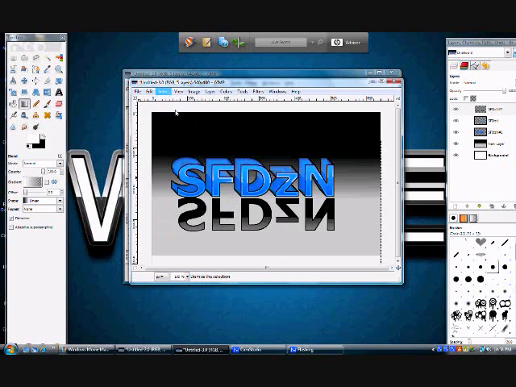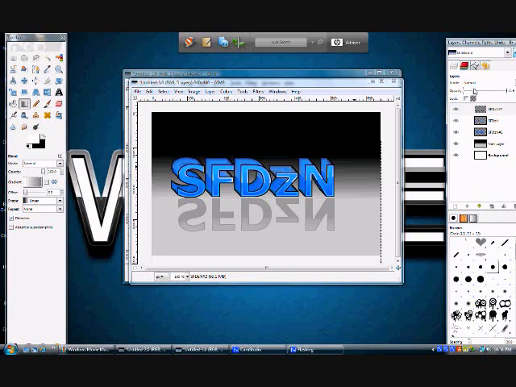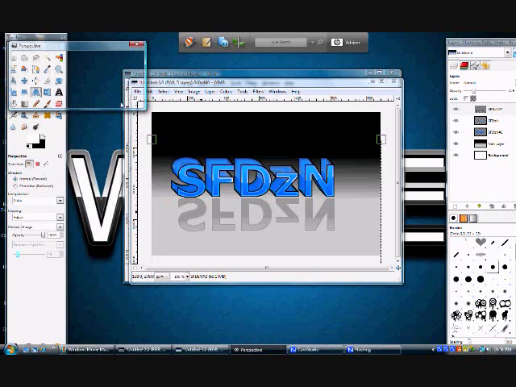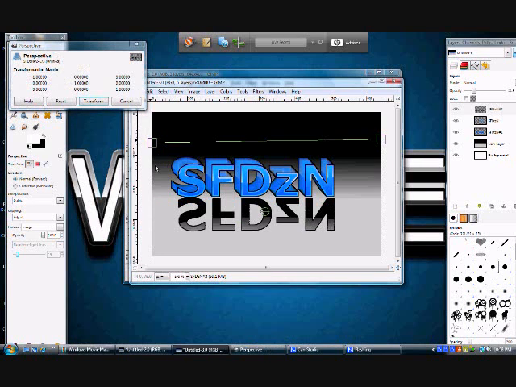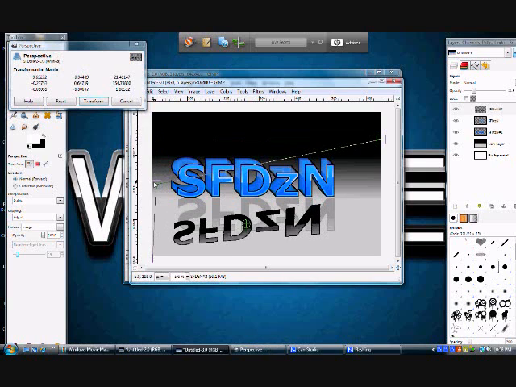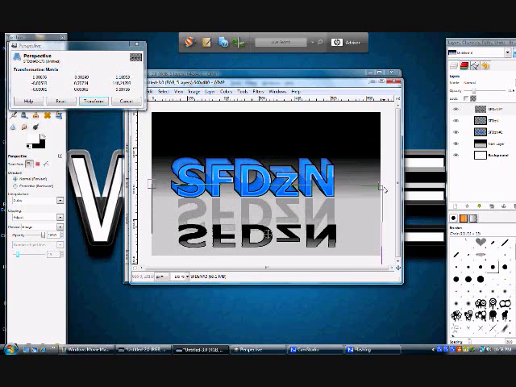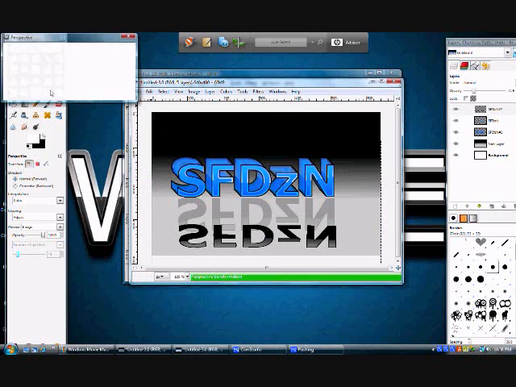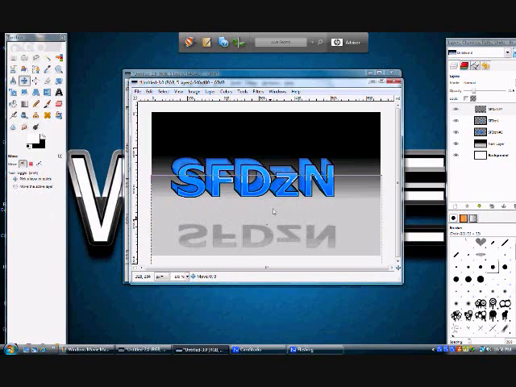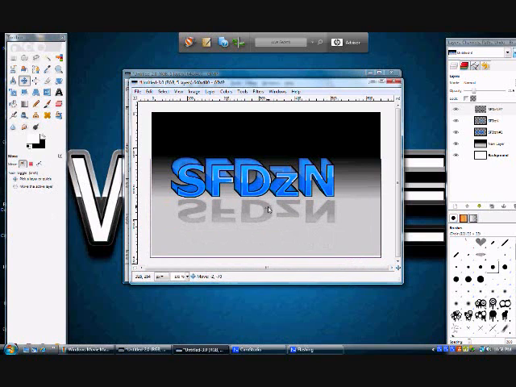And then what you're going to do is lower the opacity of that layer. And then if you want, you can take your perspective tool and do whatever you want with that. Make it look like it's kind of a little flat. And then you can move it under. And that's pretty much it for the tutorial.